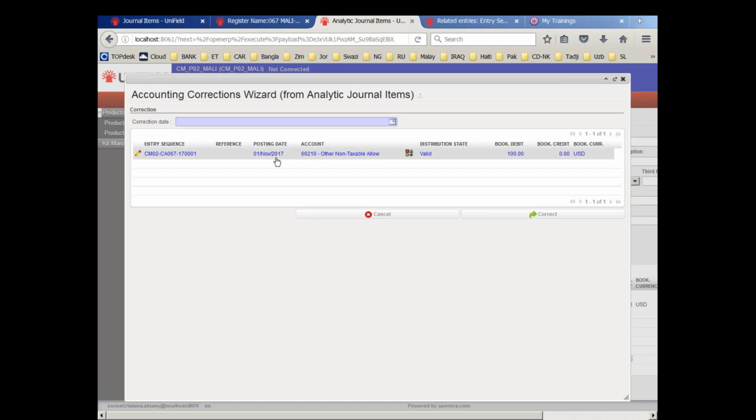So let's say that we are on the 2nd of December. We are closing November. And when closing November, we realize that there is a mistake. If you don't fill in this date here, the date will be the date of today, which will be the 2nd of December in that case. Then there will be a difference of balance between the previous month and the current month. So to make the correction in the period we want, we have to put it, in this case, in November.